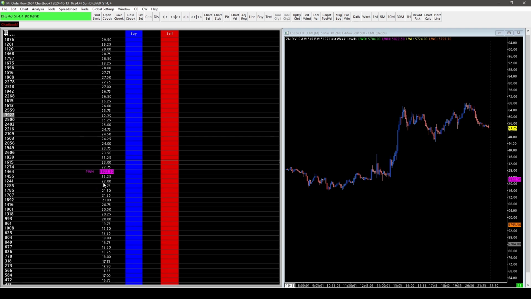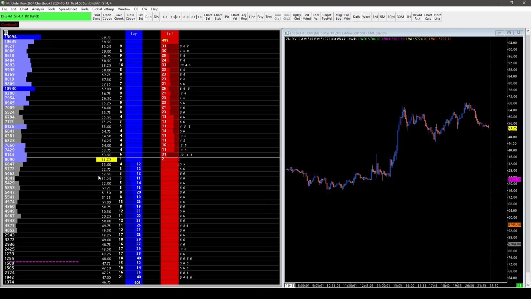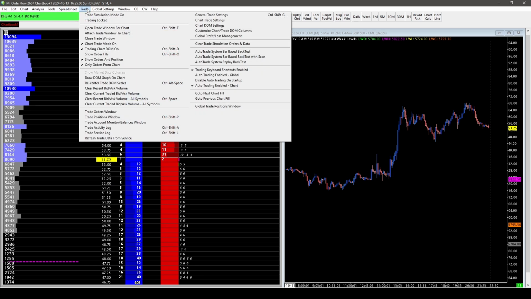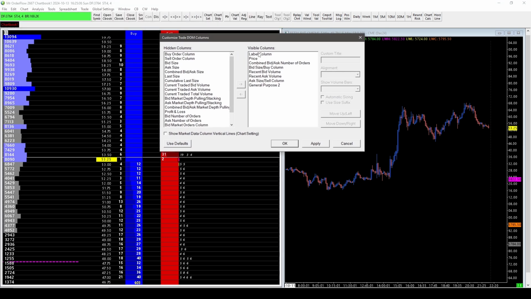It's extremely obvious, and this is just a variation to show you a previous week high if you want to actually highlight the DOM and the price scale. Okay, so you need to make sure you've got the label column. To do that, you go to trade and then go to customize chart trade columns. Now, the label column will be down at the bottom. You can add that in and then put it wherever you want. Make sure to add it and then click apply and okay.